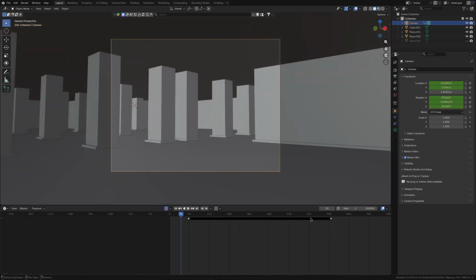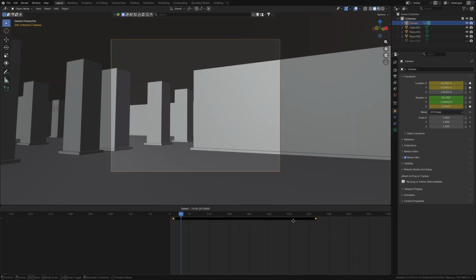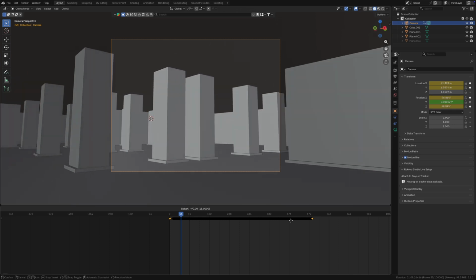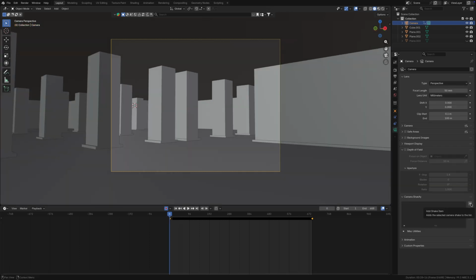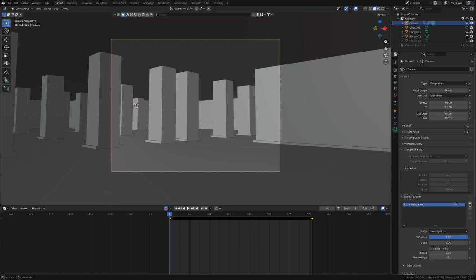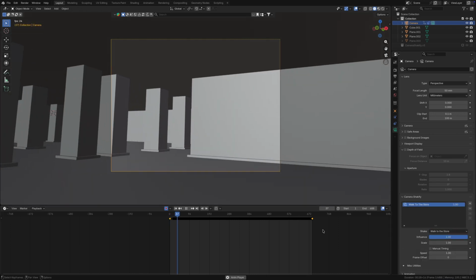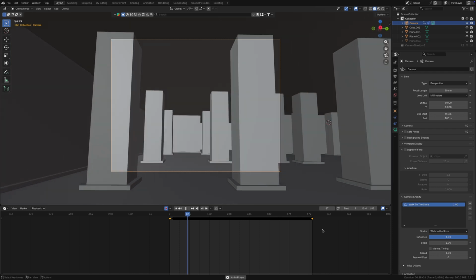Once you're done, go and move the keyframes to the start. You can press A to select all the keyframes. Don't worry if the animation doesn't have realistic movements, because we're going to be using a free add-on called Camera Shakeify. You will see that there are different modes of camera shake. You can change the influence, scale and speed.